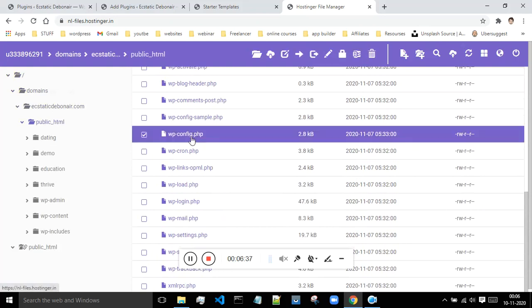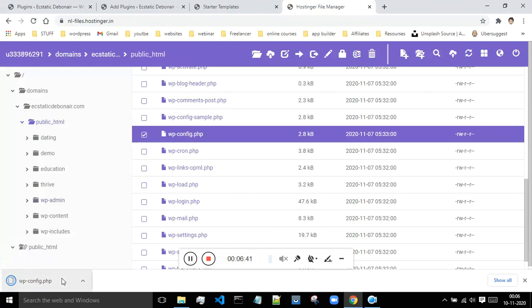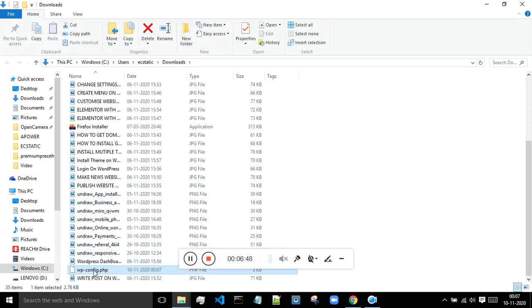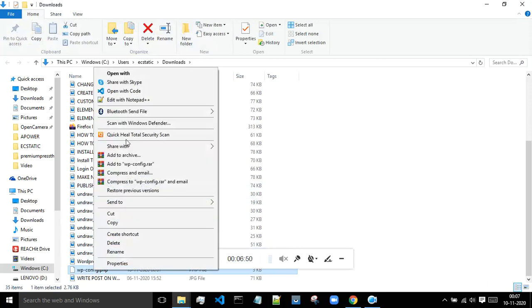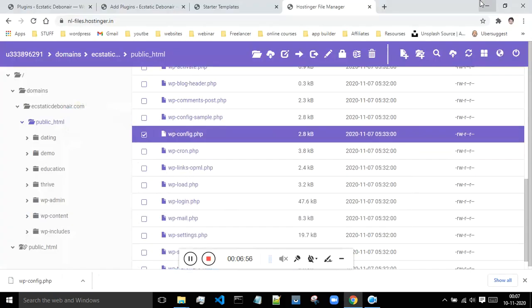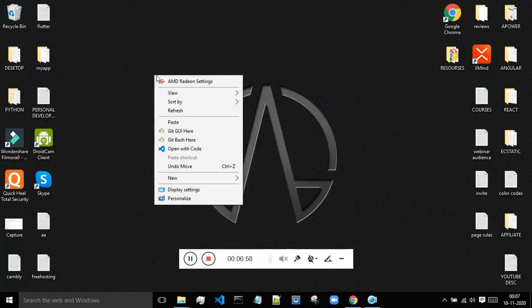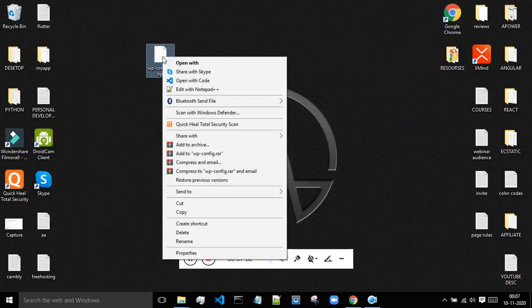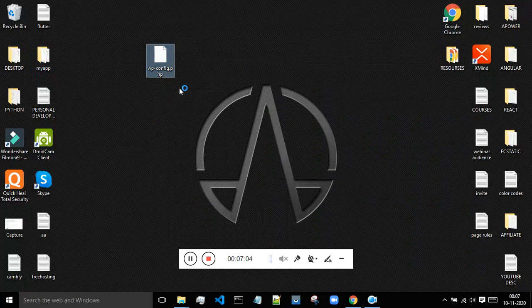Okay, so just click on this, click on download, and it will be getting downloaded. Okay, so just say show in folder. This is that file. Just right click and just say cut, and let me just put it on desktop. Okay, so this is that file. So just right click on it, click on edit with notepad.